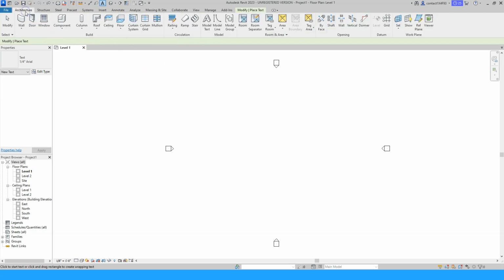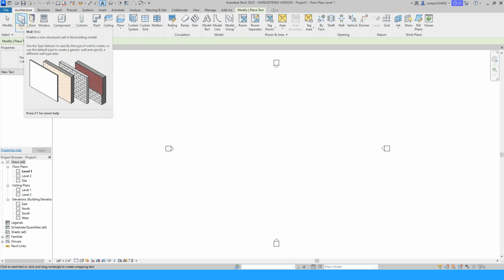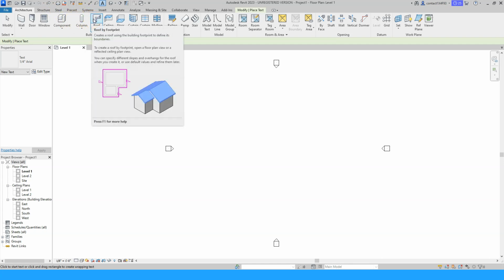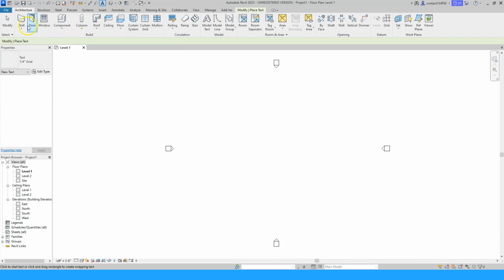Let's really quick go into architectural, and let's construct a basic few walls. Now you see, whenever you mouse over one of these, it gives you a little description. Okay, window, component, column, and that's the same for every one of these here, up to systems, structure, steel, precast, systems. When you mouse over something, it's going to give you just a little preview of what it is. Okay, so let's start with a wall.